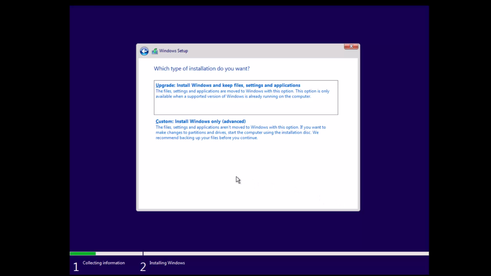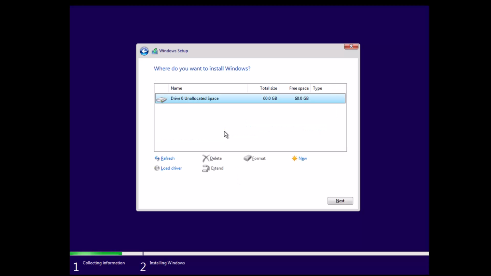You've got two options here. You can either install Windows, keeping your files and upgrading the old OS, or you can install a completely fresh OS. I recommend installing a completely fresh OS, but before you do this, please back up your sensitive files and data. Your save games, your documents, anything that's important to you needs to be copied onto an external drive and, if possible, into the cloud so you don't lose anything. So I'm going to go with Custom Install.